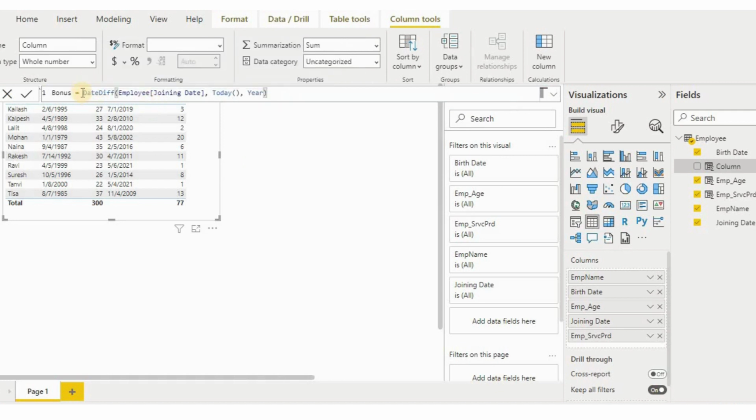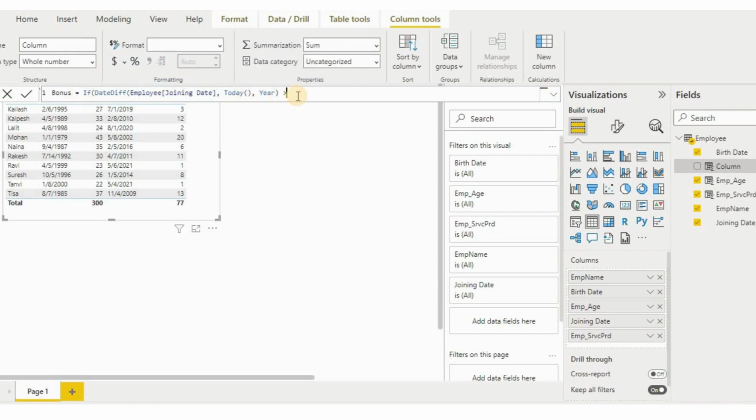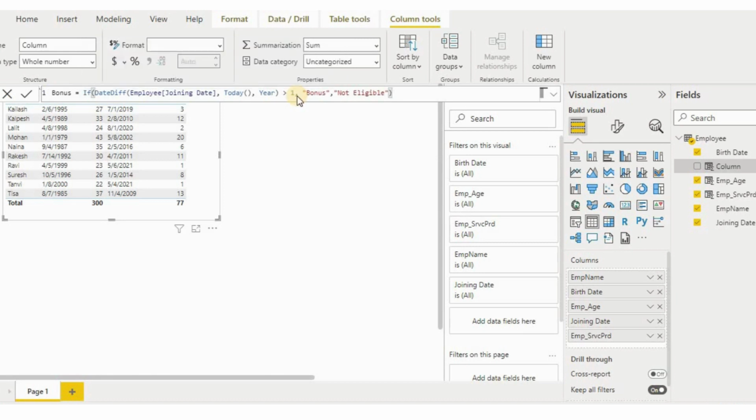But here we need to give the IF condition. If this is greater than 1, then he is eligible for the bonus. Otherwise, he will not be eligible for the bonus. I already did it, and you just need to close it and execute it.